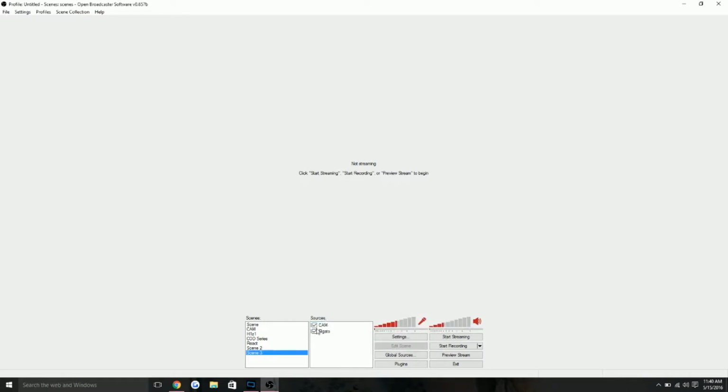Basically, what a global source does is when I switch between different scenes, it doesn't turn off my Elgato, and it just switches the scene automatically, because it uses all of this as a global source.